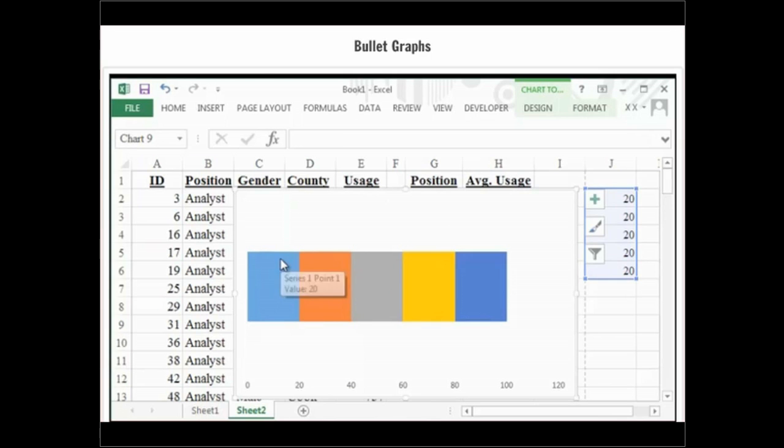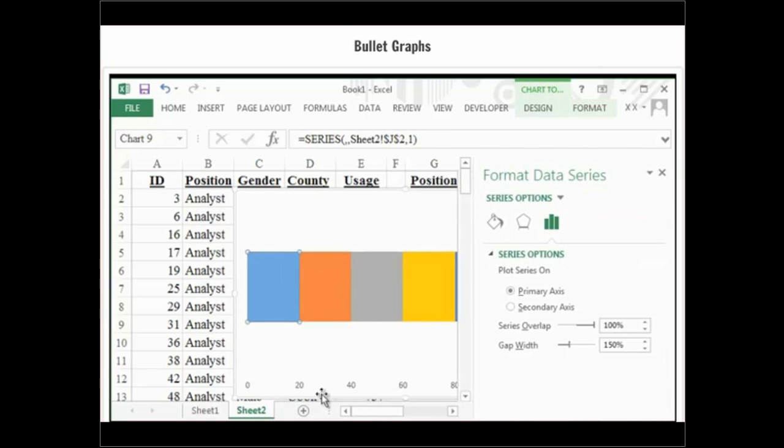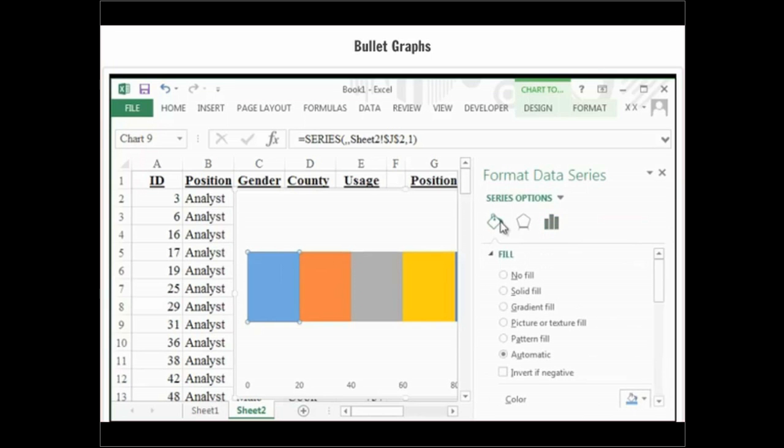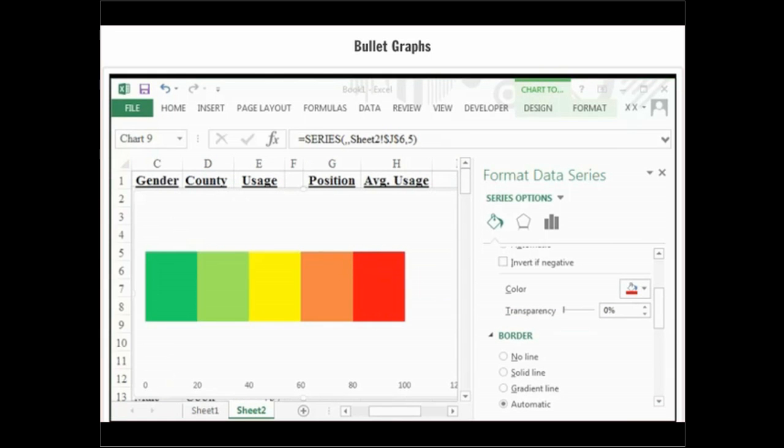You can delete the chart title and then click on one of the boxes and go into Format Data Series and start to select colors for your different zones. And you can use the fill and color bars in order to do so. Typically, you start with green and then progress to red. So this represents our zones.